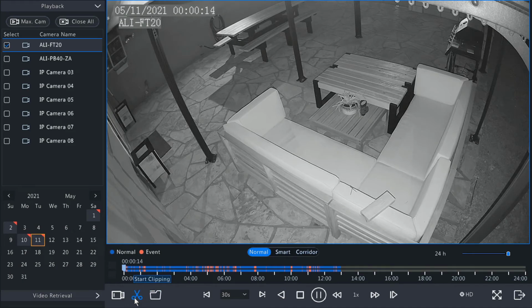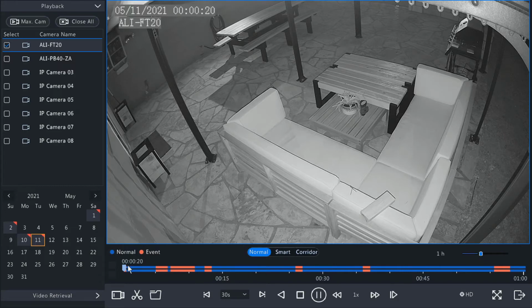The clipping option here is the way that you can save clips from playback. So let's zoom in a little bit here, and let's say we want our clip to start at 4:08. So we'll zoom in a little more and we'll get to 4:08. We'll pause it there. 4:09 is fine.